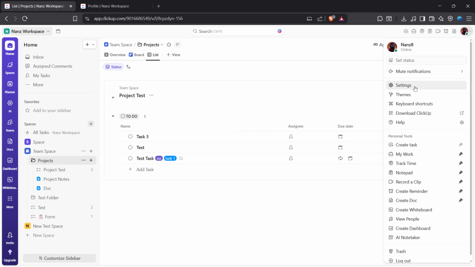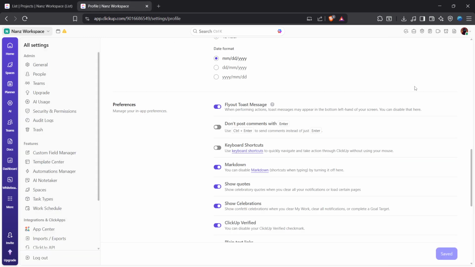From the menu that appears, choose Settings. This takes you to your personal account settings page. You'll see various sections for profile details, preferences, and security. We're heading to the area that manages irreversible actions, so proceed carefully from here.